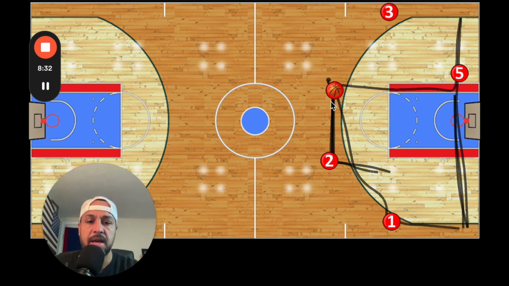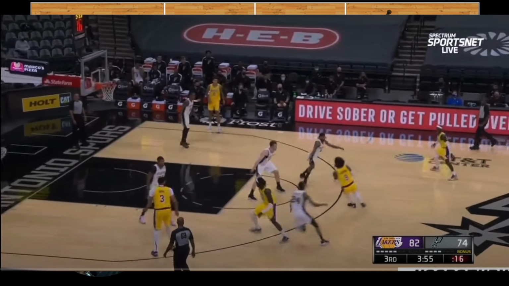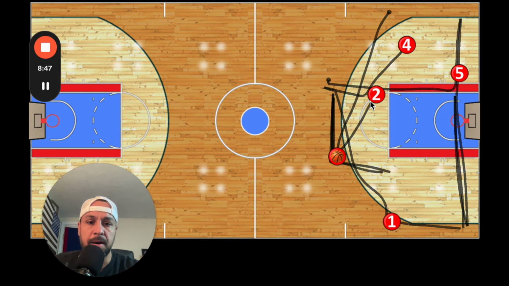So now say the 4 swings it. So boom, he swings it. The 2 immediately swings it again. The 4, instead of cutting, screens away. The 2 then will set the second leg of a double stagger. The 3 fills up, pops. This guy pops. This guy pops. There we are, back in it.